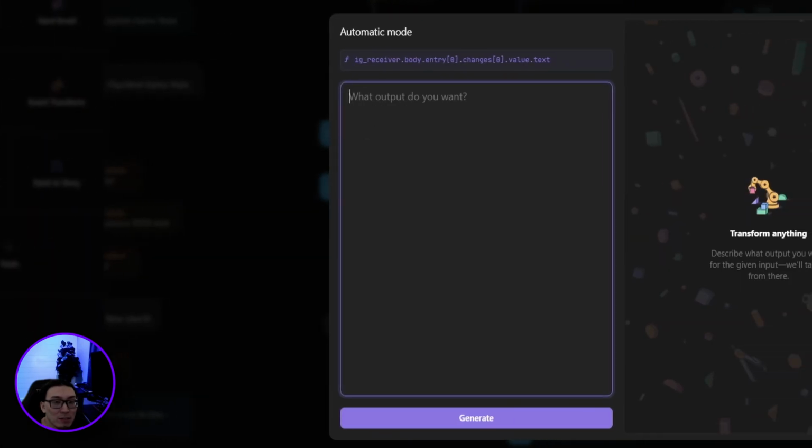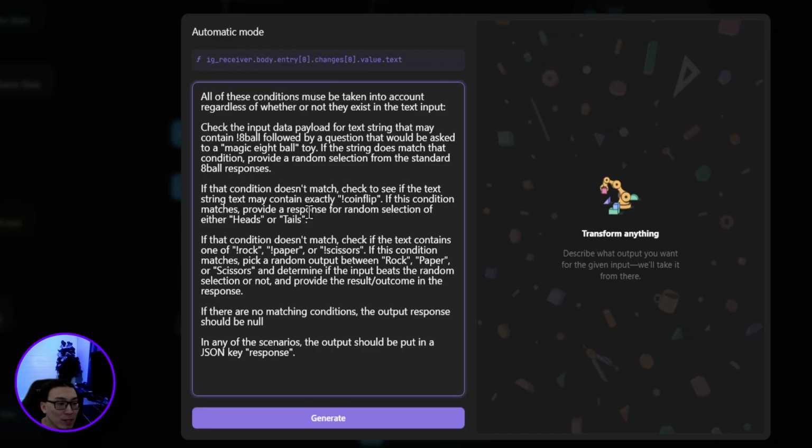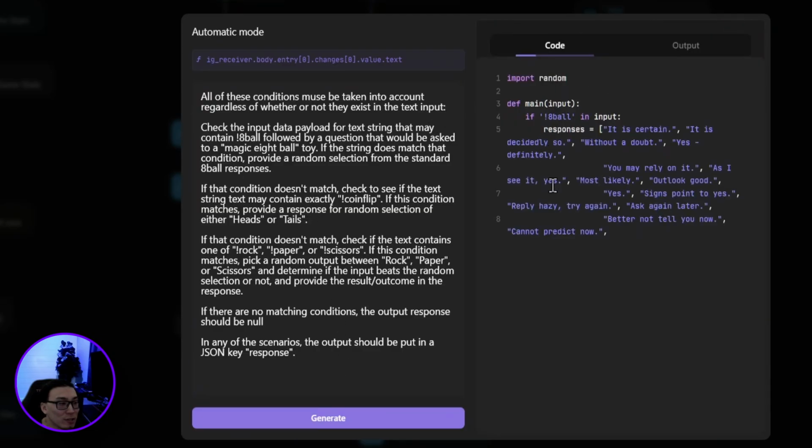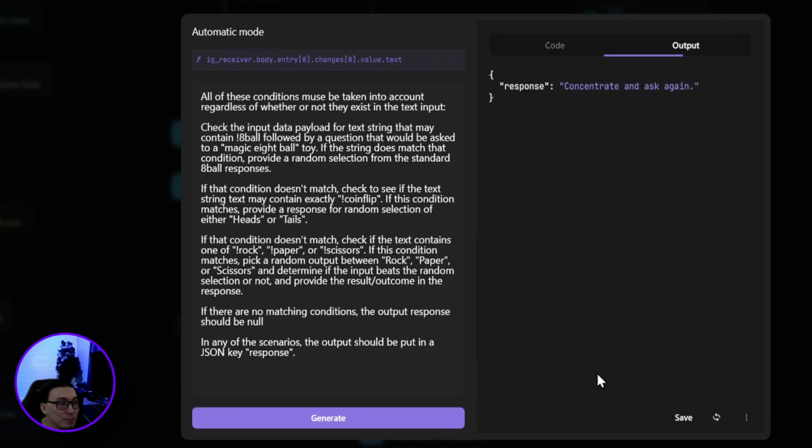I can go to generate based off the prompt. Again, I'm just going to paste the prompt I already have. And once I click generate, I can see the code generating in real time. And once the code is done generating, it'll show you the response happening.